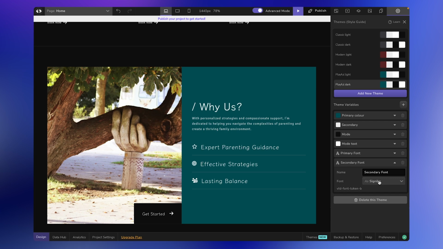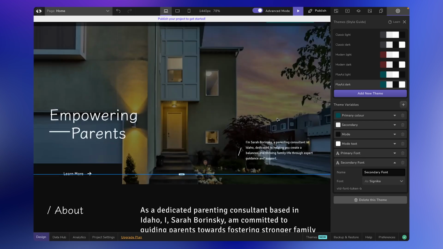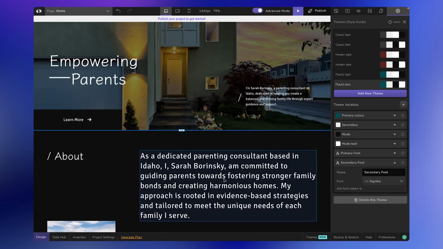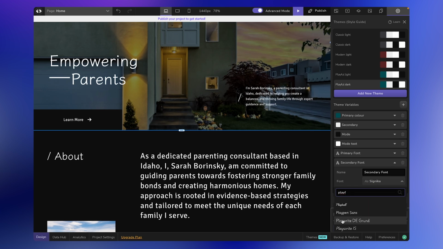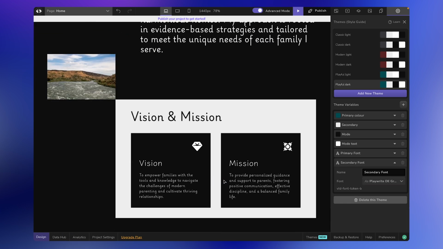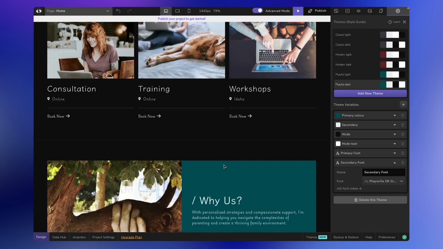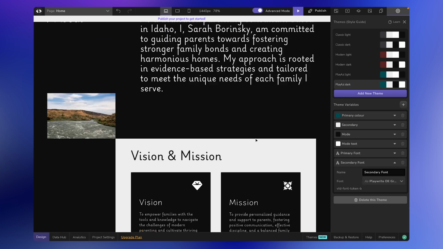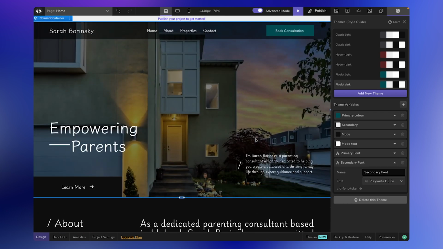As I said earlier, the secondary font is used for the page's general text and paragraphs like this About paragraph here. We'll follow the same process here. From the font drop-down, I'll go ahead and pick a playful font. I'm going with this font, which is Playwrite DE Grund. As you can see here, the entire website now reflects the new fonts for both headings and paragraph content. It's a super easy way to give your site a fresh, personalized look, just by switching up the fonts.